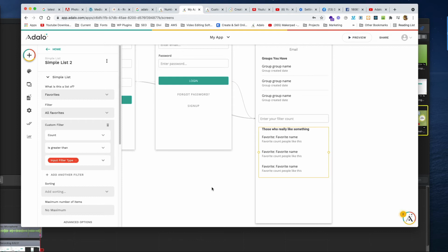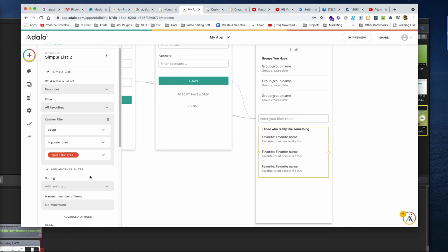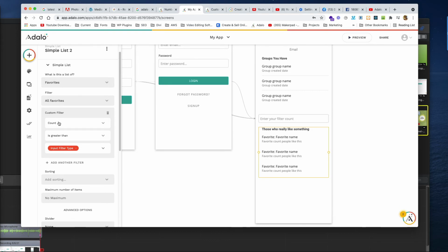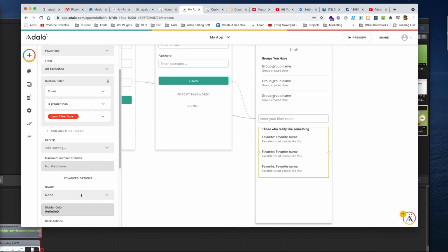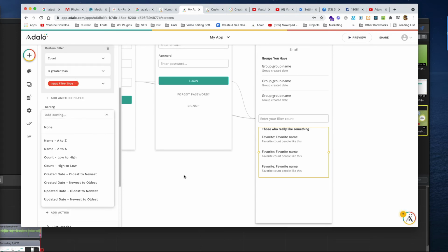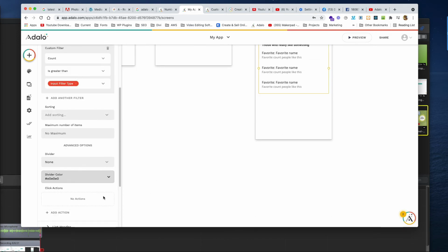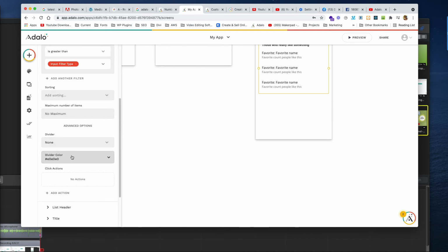So we've done the filtering using the simple list, which is really great. And hopefully you understand a little bit about the simple list, how we can use a collection, how we can use a custom filter, and how we can do sorting. I showed you that earlier. We can add dividers. You can even change the color, by the way, if you want to change the color of your divider and make it prettier. Just run that real quick.